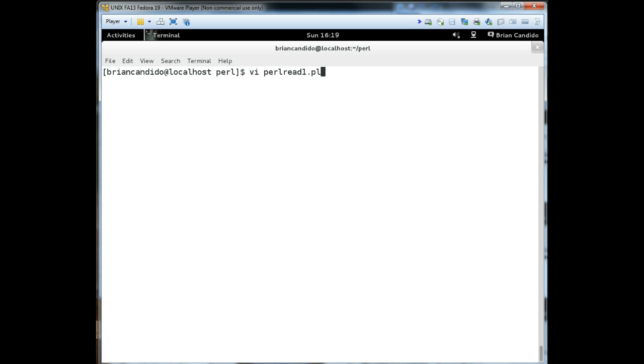In this perlread1.pl Perl script, we're going to look at how we can process each entry in a file using a loop. So let's go take a look at the code.